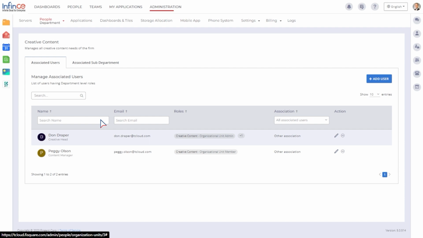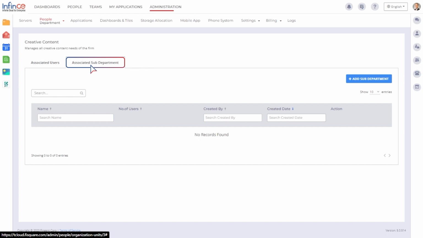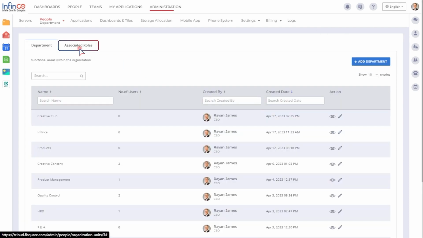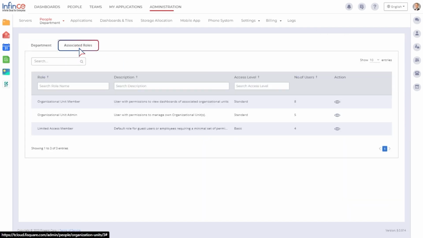If you have defined subdepartment levels under Department, you can view them by clicking on the Associated Subdepartments tab. Here, you can add or manage the subdepartments associated with the chosen department. Go to the Associated Roles tab to see all the roles associated at the department level.